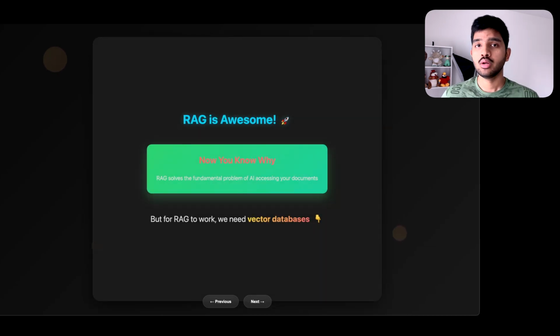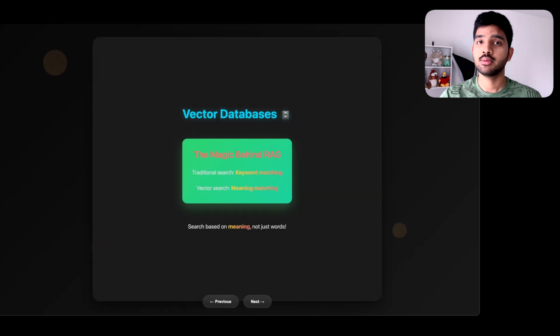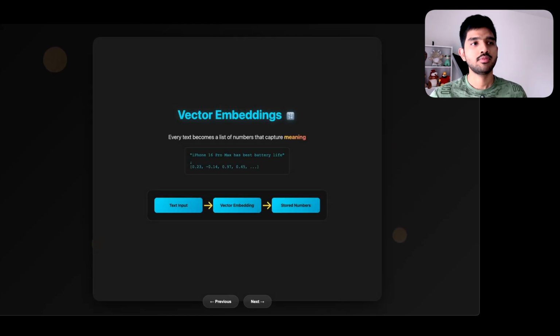But for RAG to work, we need a way to store and search through all our information. And that's where vector databases come in. Let me explain in a simple way. Usually when we search something, we rely on keywords. For example, if you type iPhone battery, it looks for those exact words. But vector databases work differently. They search based on meaning. Here's how they do it. Every piece of text in your documents gets turned into a list of numbers called a vector embedding. These numbers capture what the sentence means.